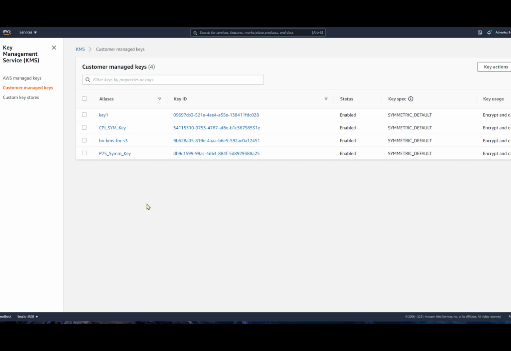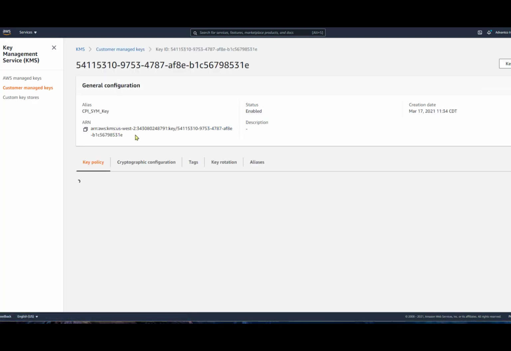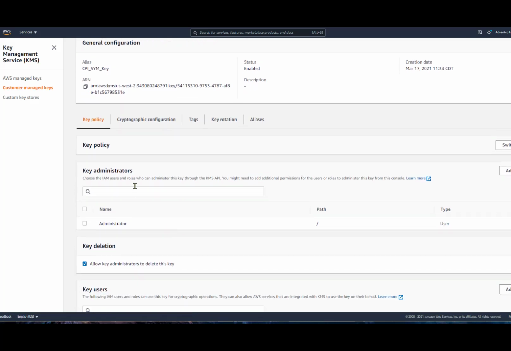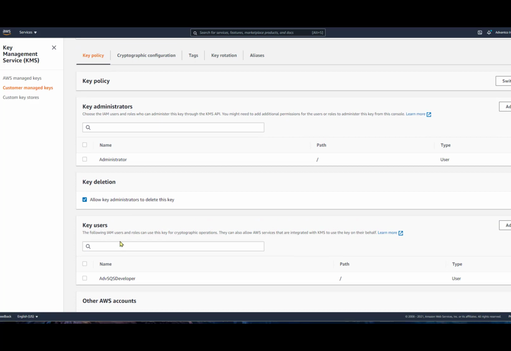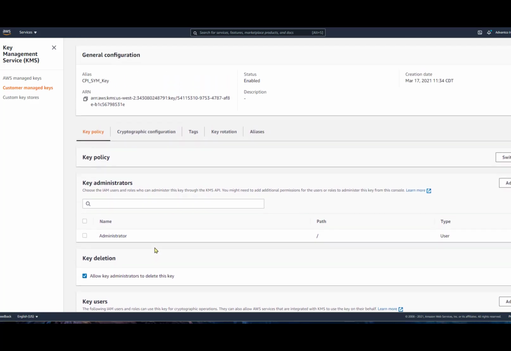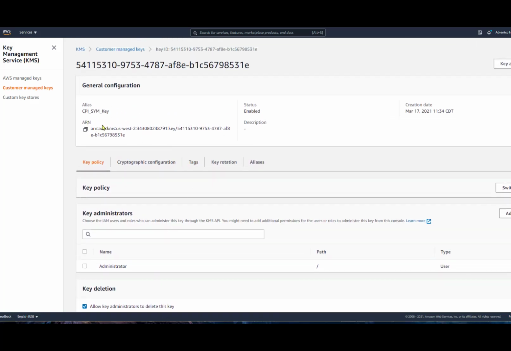from SAP to AWS. As you can see, I already have one set up right here, and if we go into it, we can see we have our key administrators, if we allow key deletion, as well as our key users. Further, we also have our key ARN, which will come in useful when setting up our iFlow in CPI.